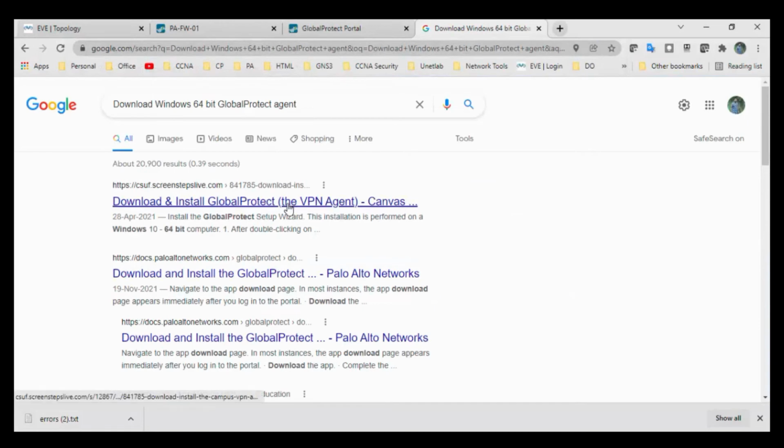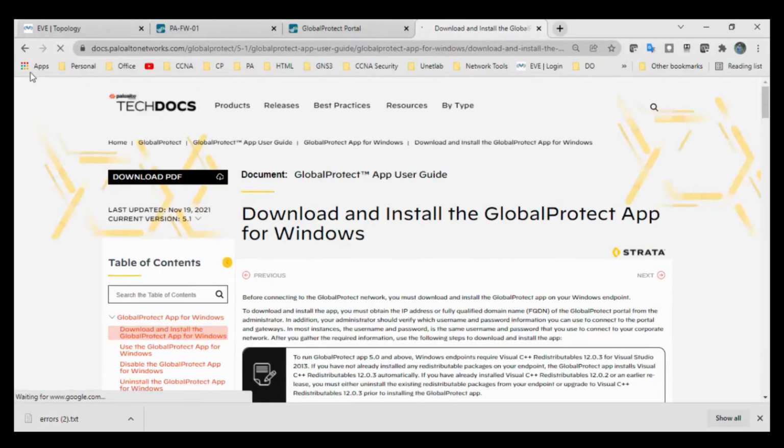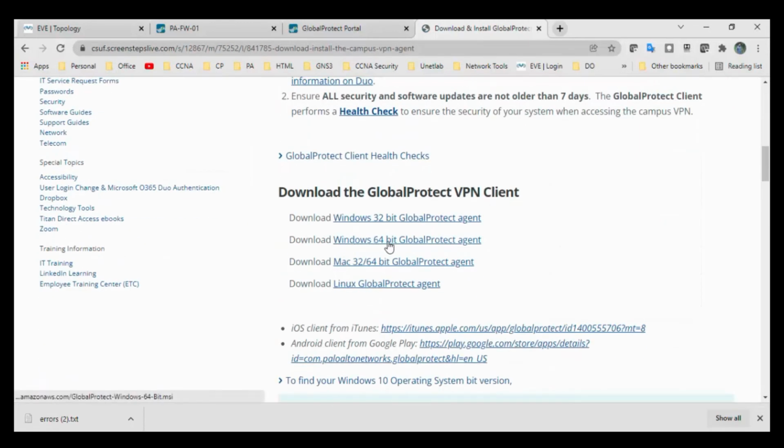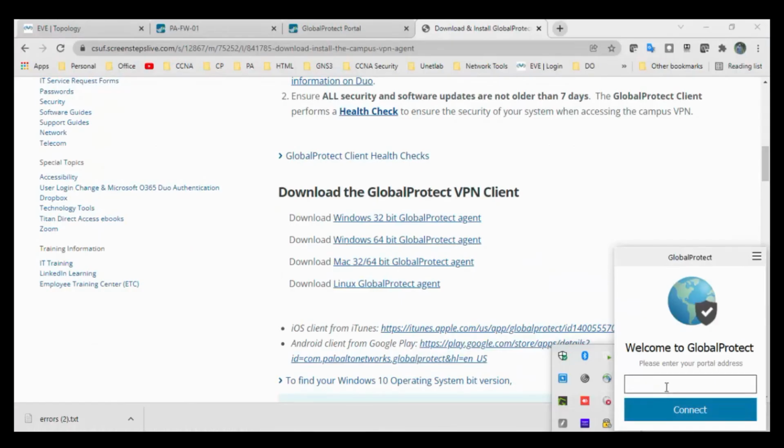You can search for the VPN agent, install Palo Alto, and download this agent as well. I've already downloaded it, so I will directly install it. Once after that, it will ask for the IP address. So I will provide 192.168.100.2. That is my outside IP.